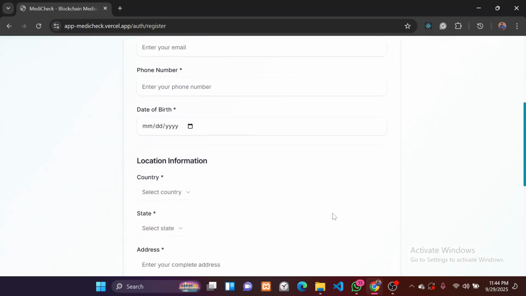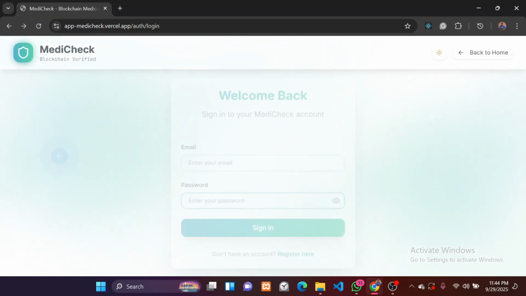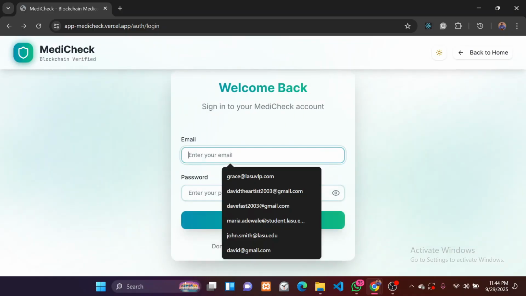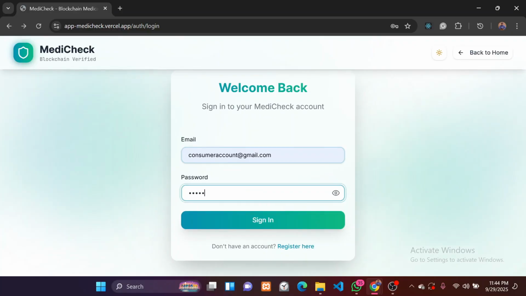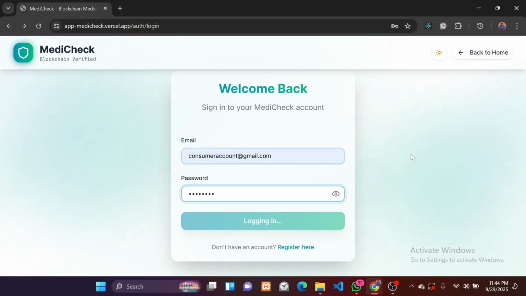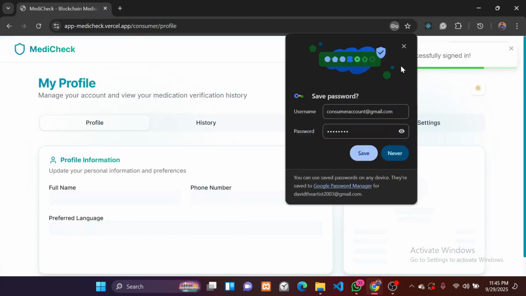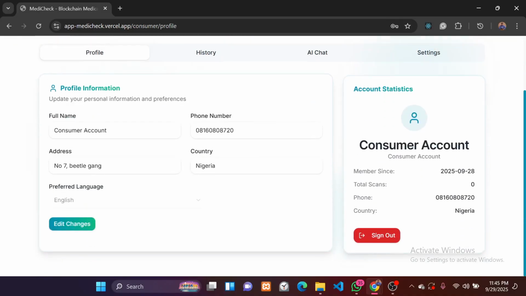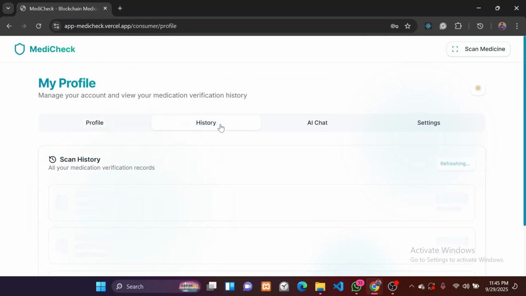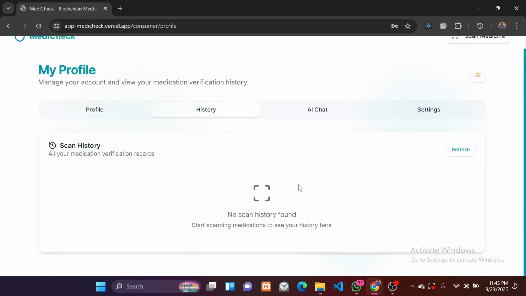So this is where you fill in your information, but I already have an account, so I'm just going to log in using an account I already have created. Good. Now, after successfully signing in, it takes you to this dashboard where you have your profile, we have the scan history, which is a history of all the medications or all the scans of medications that you have done, so that you can always go back to them and revisit the information that you got from them.